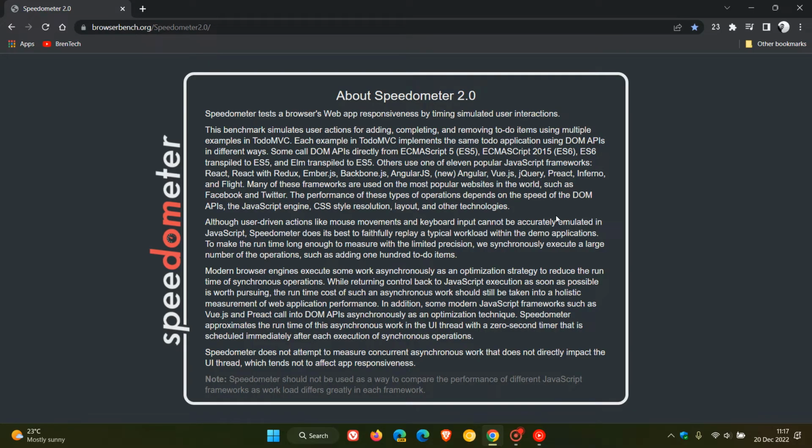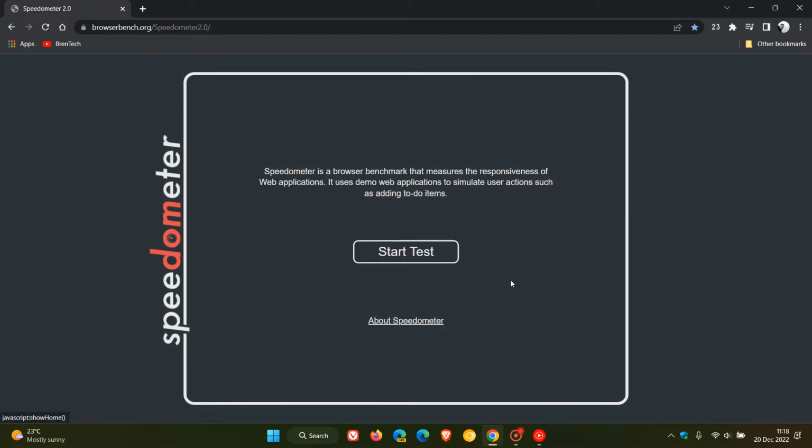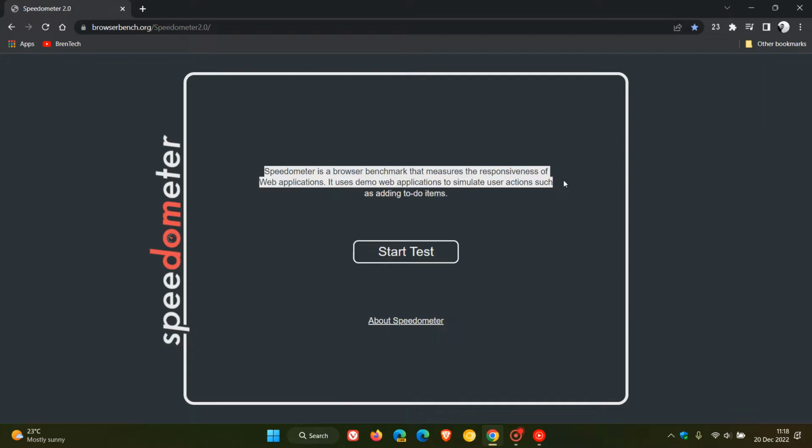I did post, where Google measured their Chrome web browser on Mac OS and used Speedometer, the online benchmarking tool, to get the results for that test. And I'll leave a link to that in the description. But just a quick recap, in case you're unaware what Speedometer actually is. Briefly, it is a browser benchmark that measures the responsiveness of web applications, and it uses demo web applications to simulate user actions such as adding to-do items.